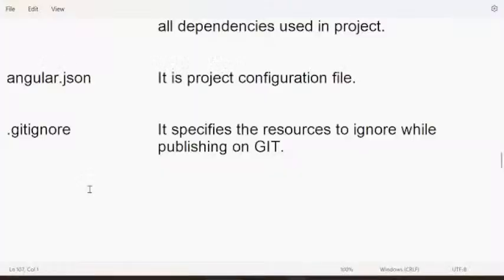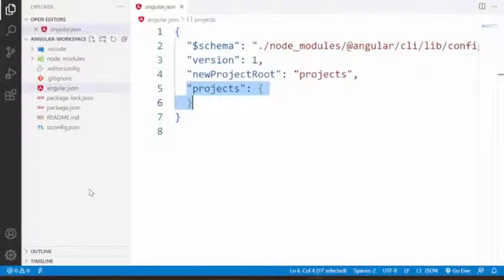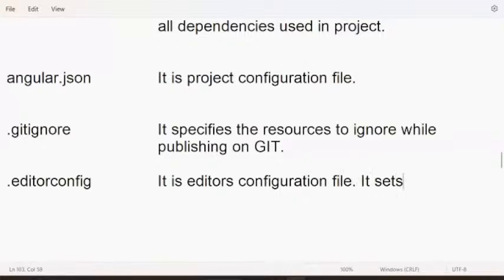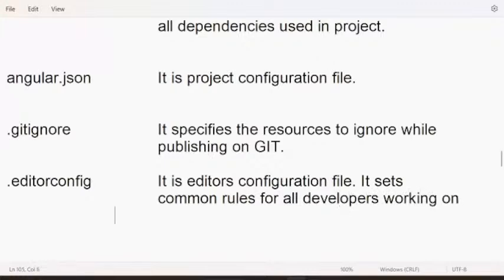Another important file we have is .editorconfig. Editor config is nothing but the editor's configuration file. It sets common rules for all developers working on various editors.